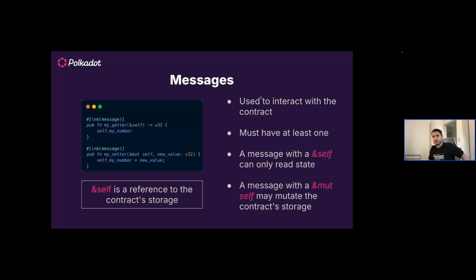And we can differentiate two kinds of messages. Just a clarification here: what you see here, this self-reference, is a reference to the state of the contract, okay? So you can infer that if we only have an immutable reference to self, this is going to be a read-only method, okay? And if we get a mutable reference to self, to the state of our contract, this can mutate the state and modify it, okay? So the methods that modify the state, that execute certain actions on the contract, should be mutable.